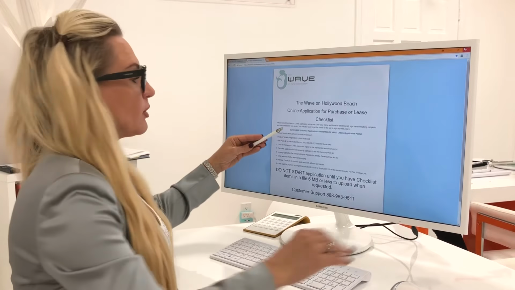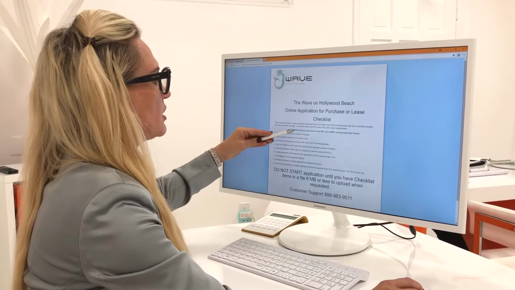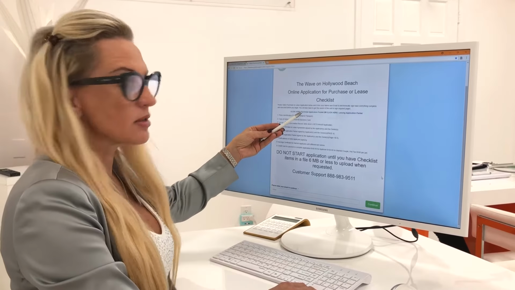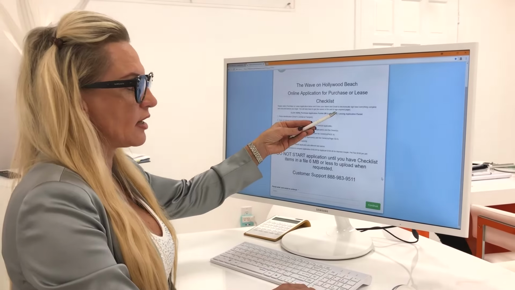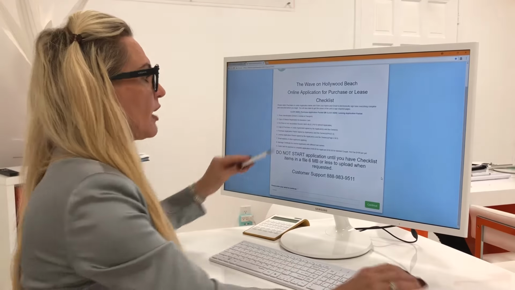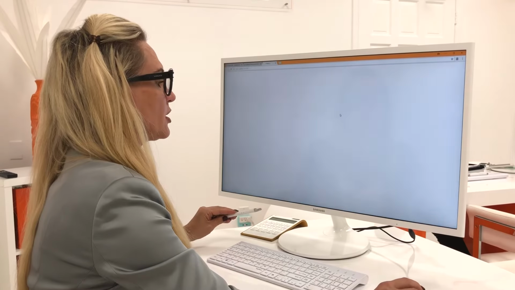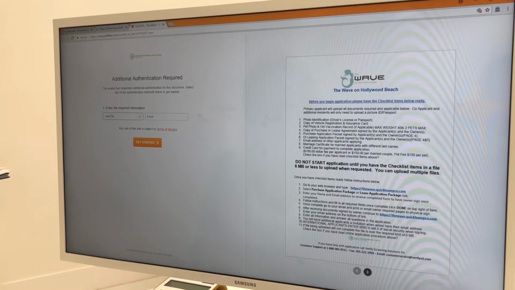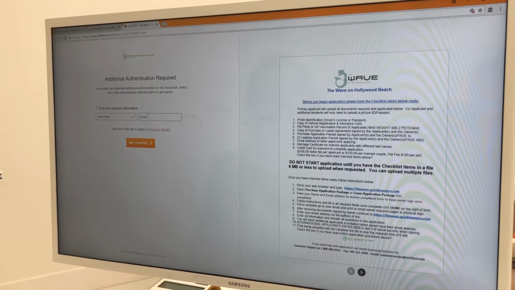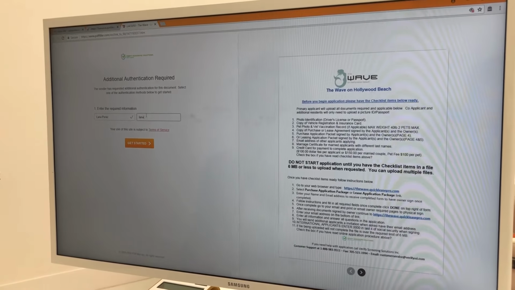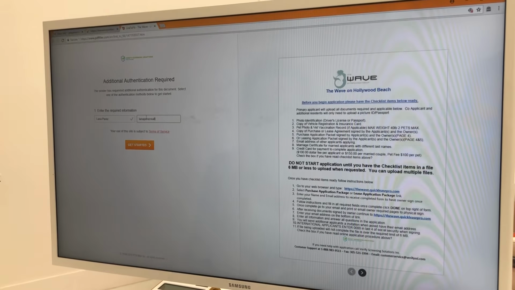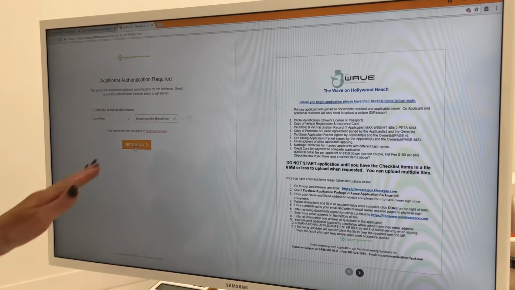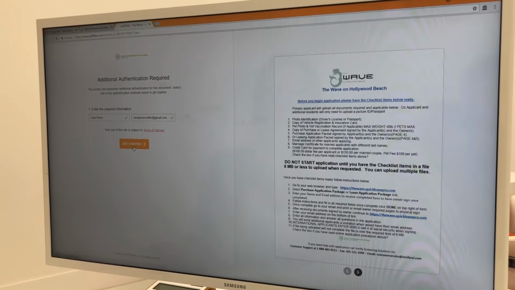The next page it will take you to, as you see here, has two links. The first link is for purchase, and the second link is for the leasing application package. We would have to go to the leasing application package. Okay, the next step, you would input your name, and of course input your email address. We click get started.